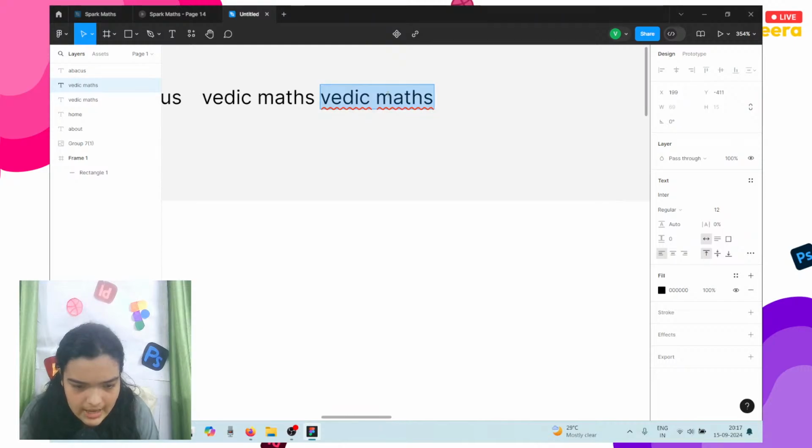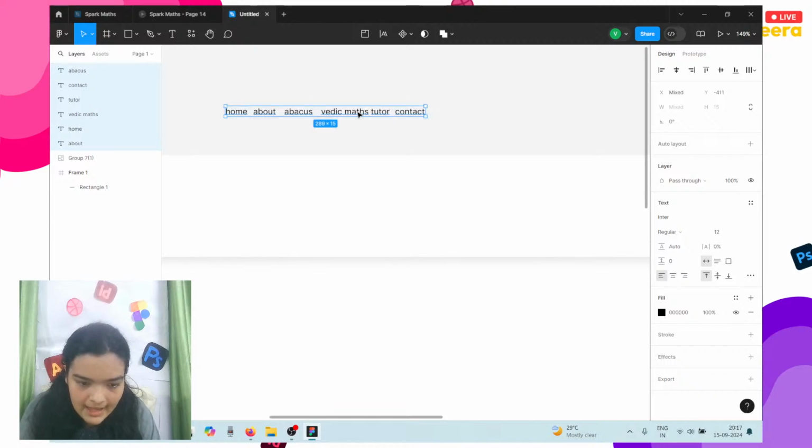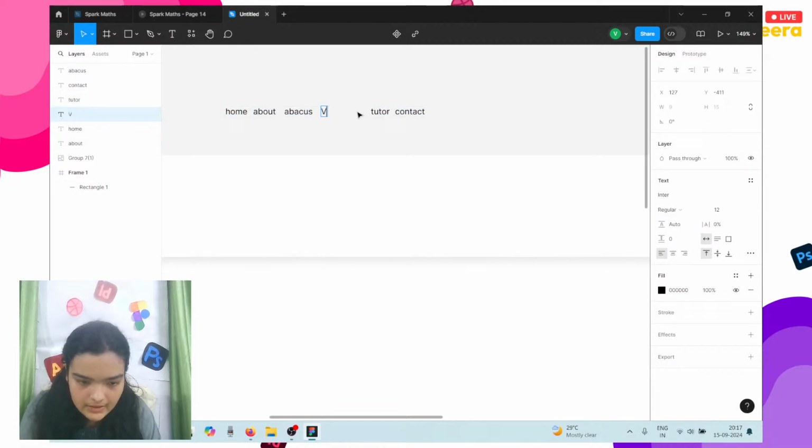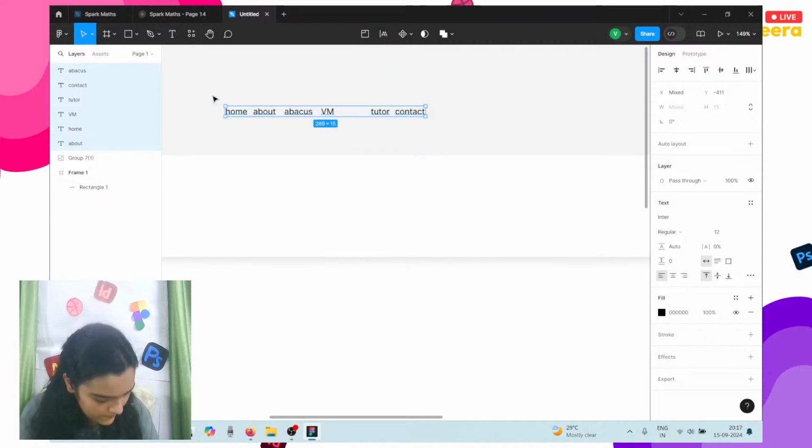Tutor and contact. So these are going to be the options for today. We'll just drag all of them. In fact, if this seems to be a very big one, you can just shorten it to VM. That should make things easier for you. We've got a couple of guesses.